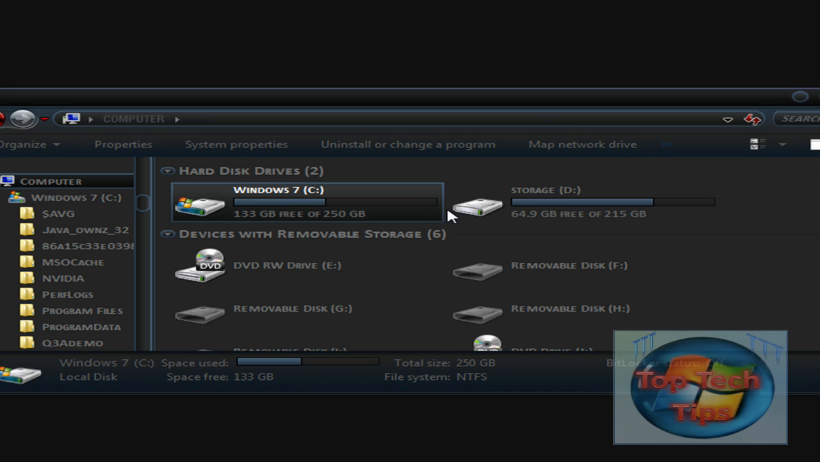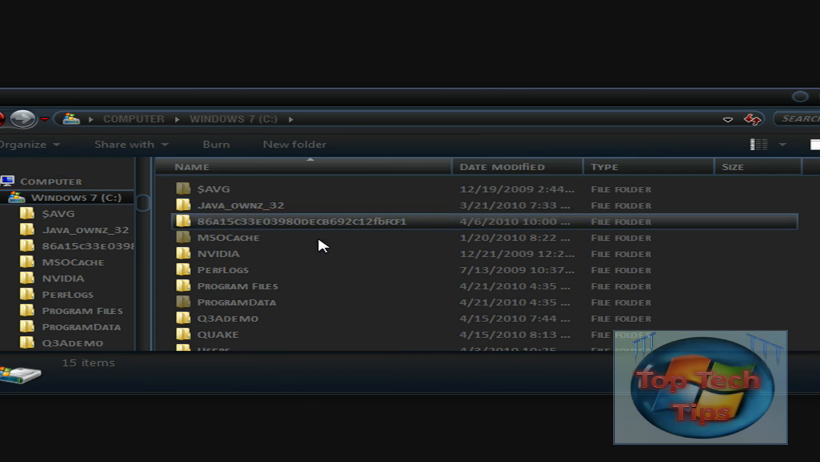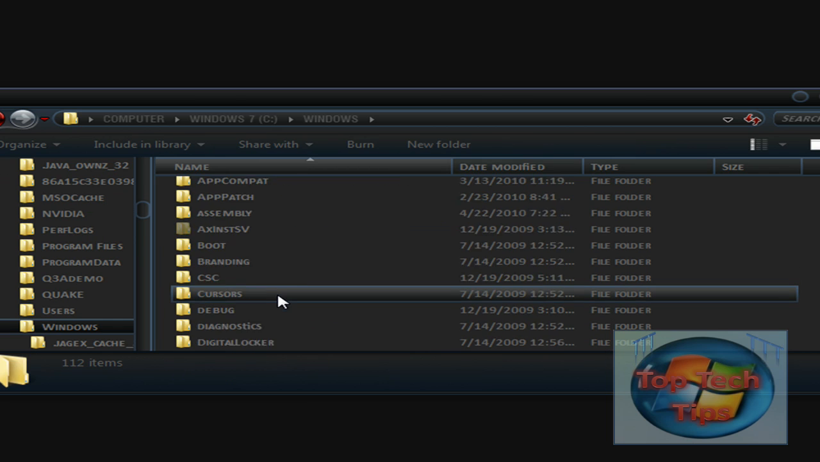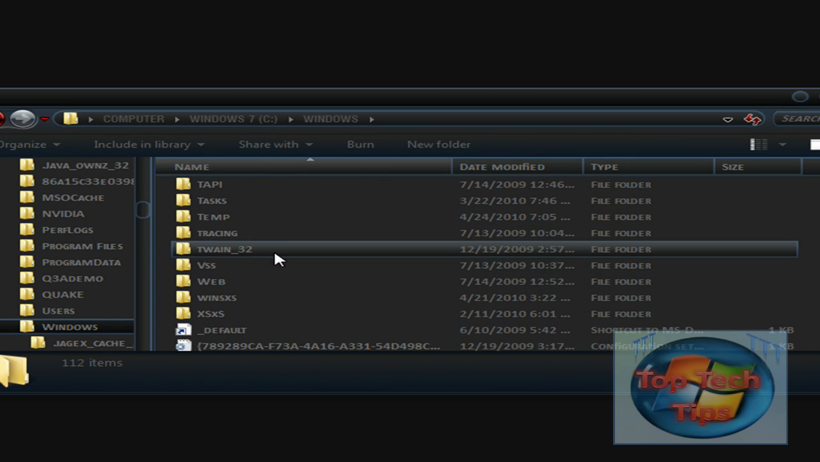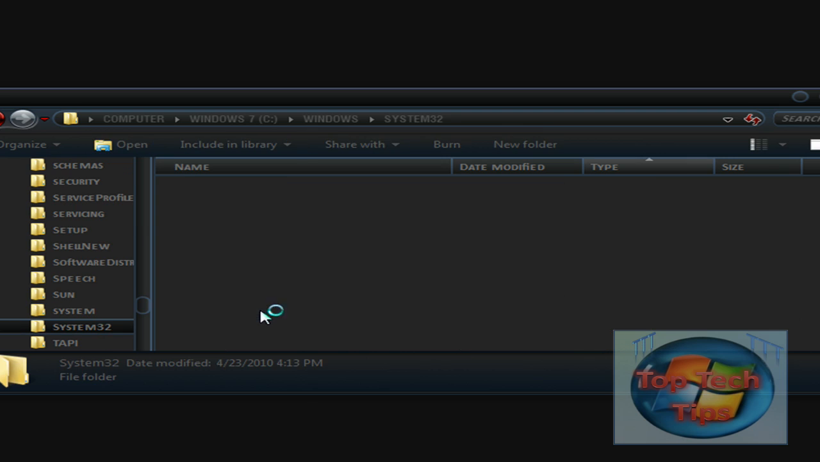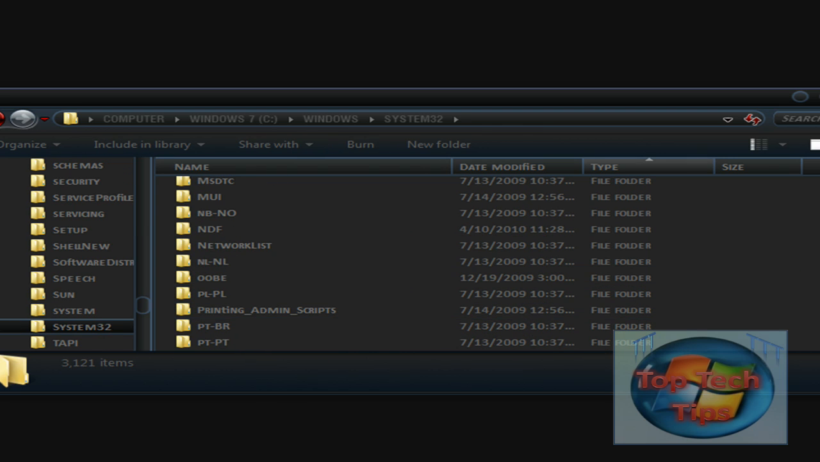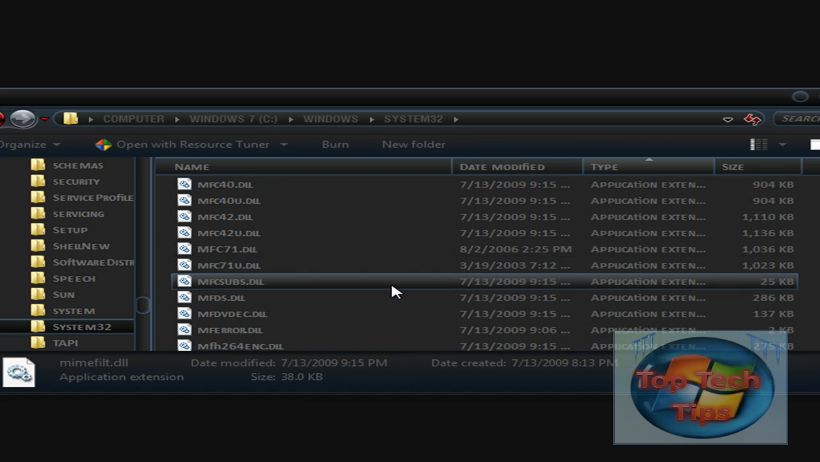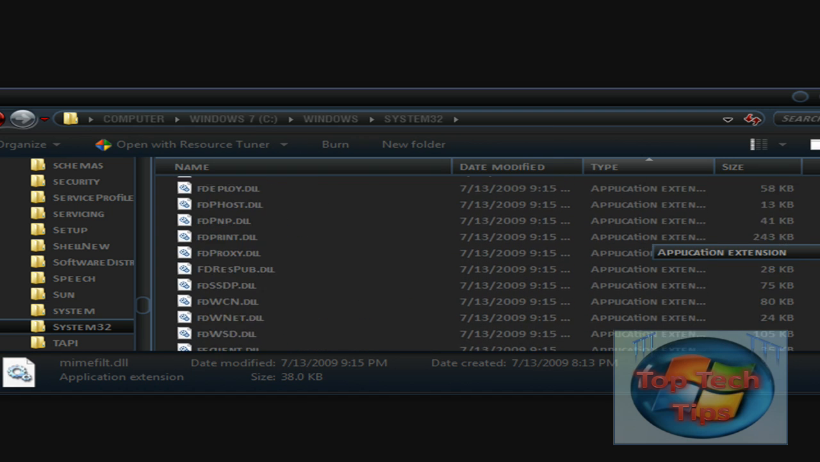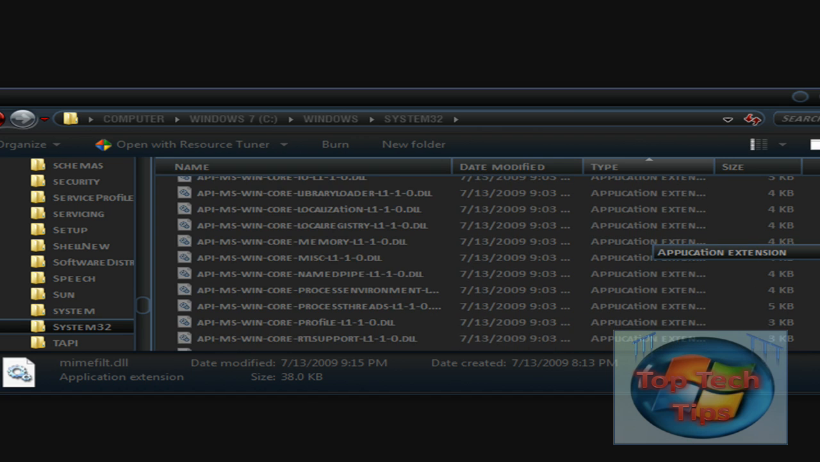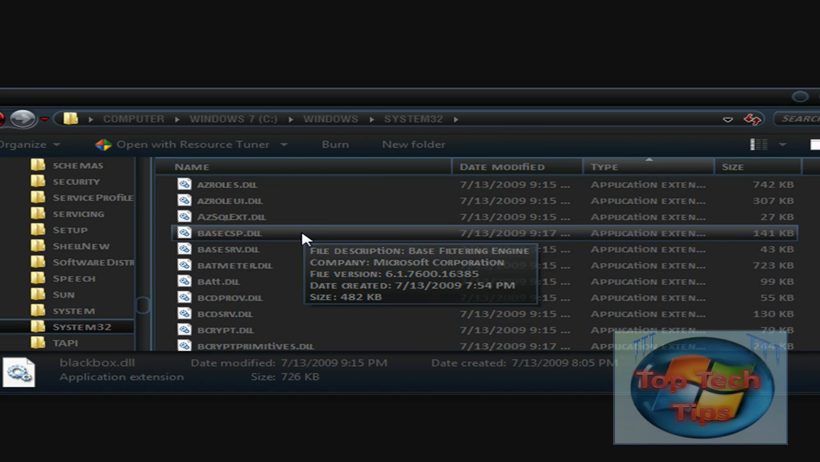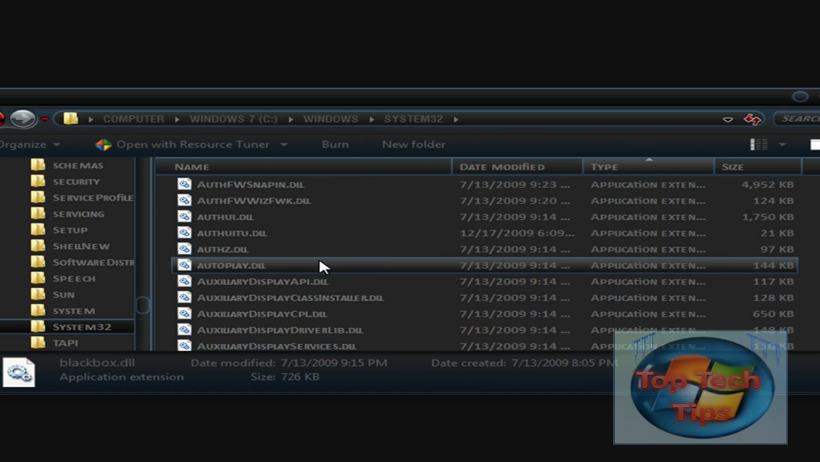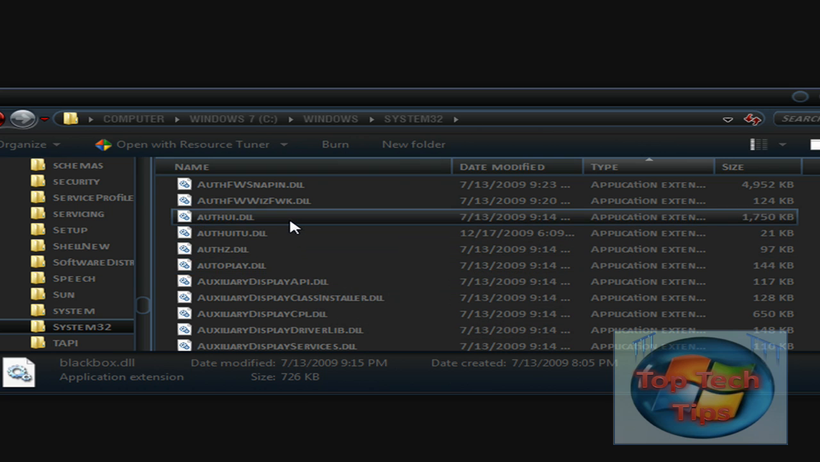So the first thing you're going to do is open up My Computer. Once in My Computer, go to your Windows installation drive. It's right here. And then scroll down until you find System32. And then once in System32, just scroll down all the way to the bottom to the DLLs. And find the A, so it'd be near up a little. Right about here. So once in A, you want to find authui right here.